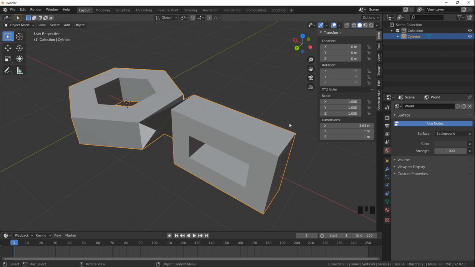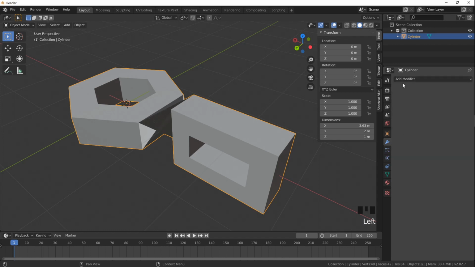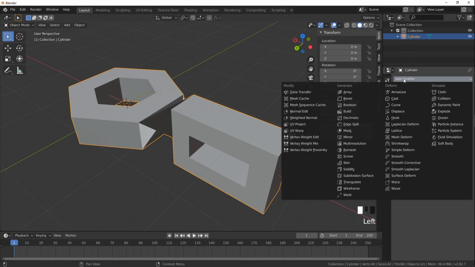Now that we are in object mode, I want to add a modifier to this object. In Blender, modifiers are really powerful because they allow to create a non-destructive workflow for creating complexity starting from something very simple. For example, we can go here to the wrench icon, the blue wrench icon, modifier properties, and we don't have any modifier yet, but we can click here and add a modifier. The modifier that I want to add is a subdivision surface. You can see that they are organized in 4 different categories: modify, generate, deform, and simulate. We want to go to generate, and here we have subdivision surface.